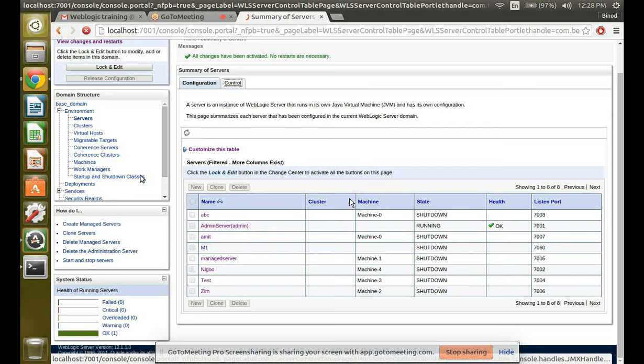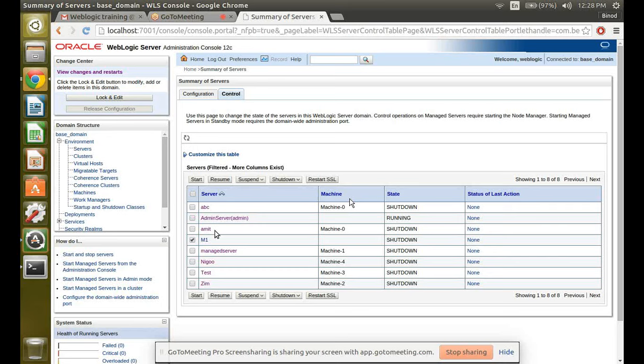Oh, okay. But we need to start the node manager first, yeah? So I believe node manager is running. On the other, I got a lot of managed servers, right? Yeah. On the other, I have to start node manager, but this one I just created, so I don't know if I need a node manager. Let me start.